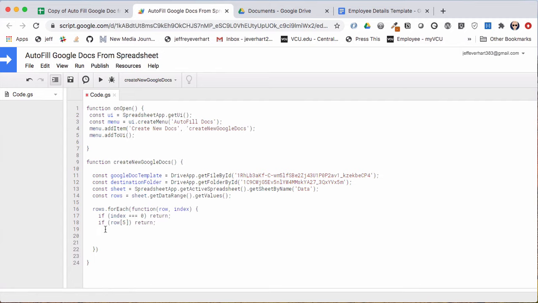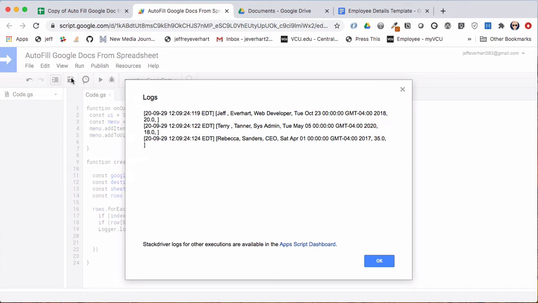Okay, have those kinds of conditions out of the way. Let's do another little bit of logging so we can see where we're at. We'll do logger.log, and then have that log out the row. We'll see what this gets us when we run our for each loop. So we'll click run. That'll run. Then we can click view logs. Here we can see we have a logging statement for each one of our rows.